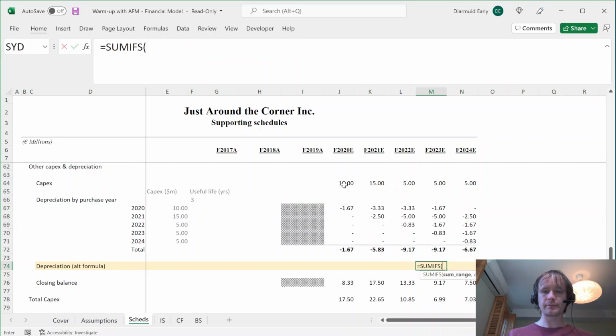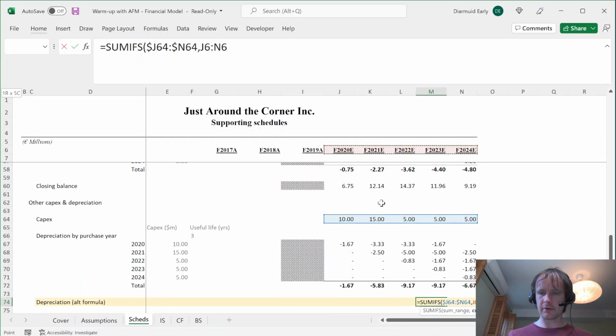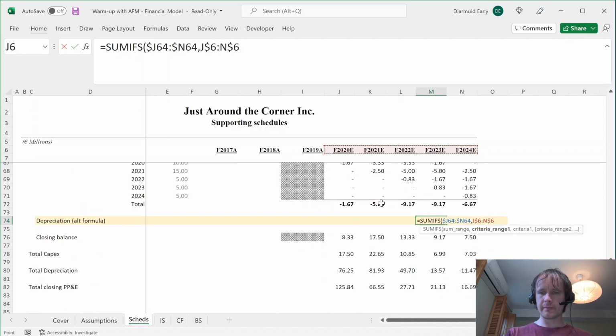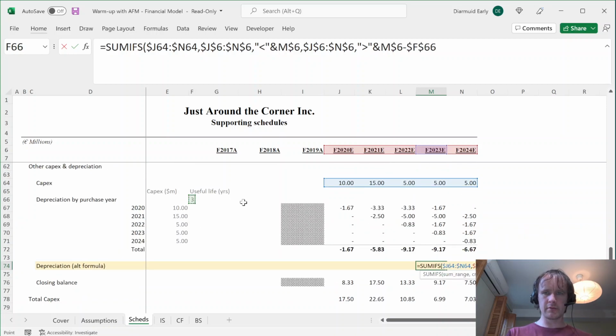I say SUMIFS, my Capex, and I'll lock in the columns where this, sorry, I'm just going to scroll up so you're not behind my face. And this I'll lock in both the rows and columns, where that is, let's say, less than the current year. And where it's greater than the current year minus the useful life. So that's, sorry, lock in row and column there.